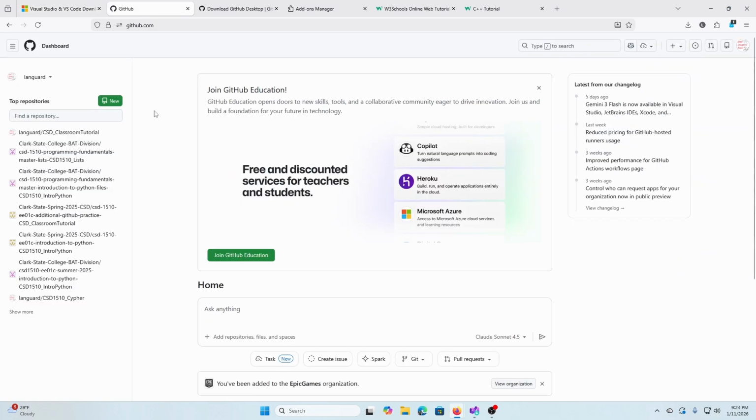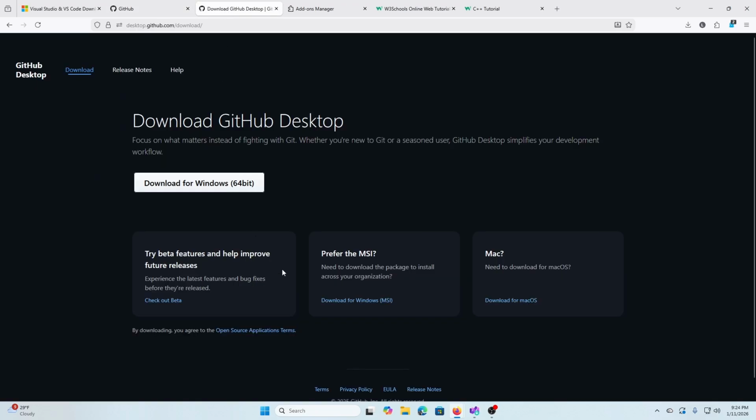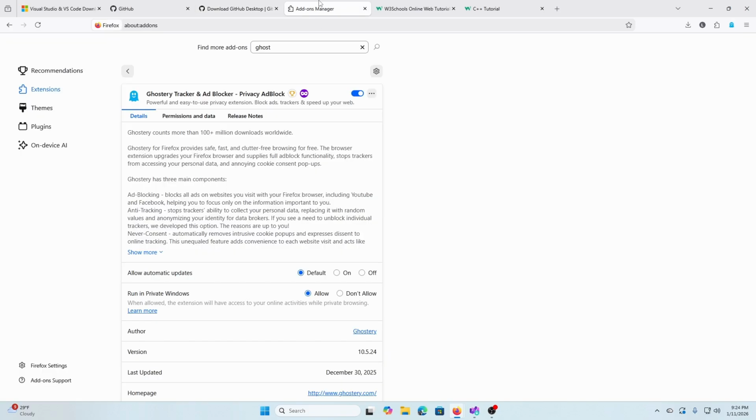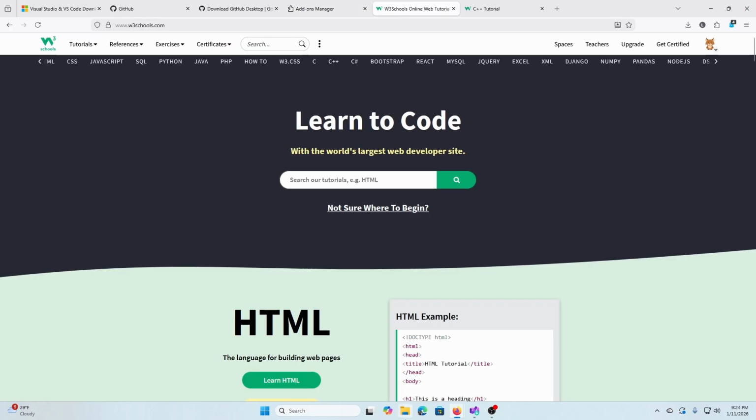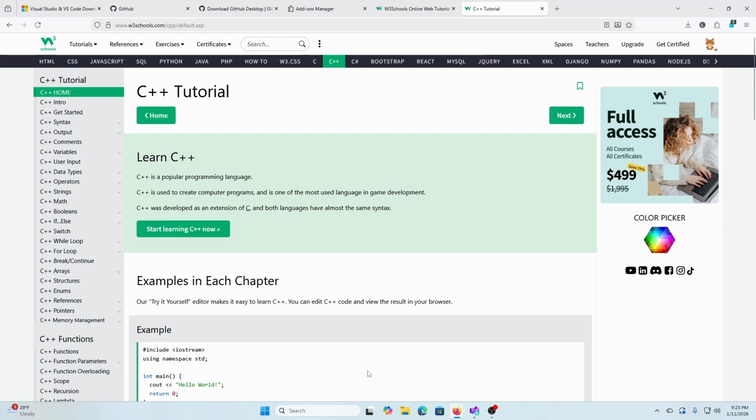You will need a GitHub account. Make sure that your username is classroom appropriate. You will need some software to pull and push code to the repository. GitHub Desktop is the recommended software. It is recommended that you have an ad blocker installed. Ghostery is the recommended ad blocker. W3 Schools is the online textbook, specifically the C++ section.